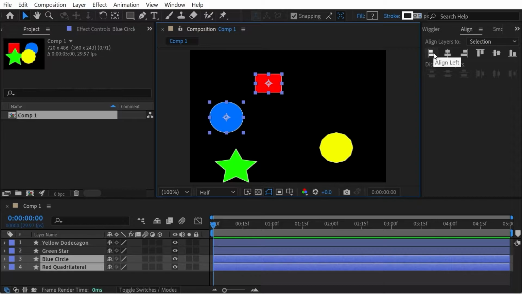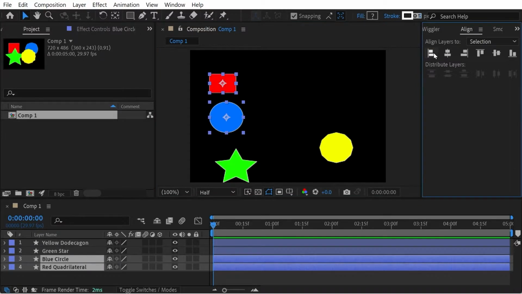If we go to the left, the blue circle's to the left, so we're going to need to move the red one over. So that is how that works. And if we do top, the blue circle is going to go over the red. You can see it's aligning to the top edge because that is the furthest edge.